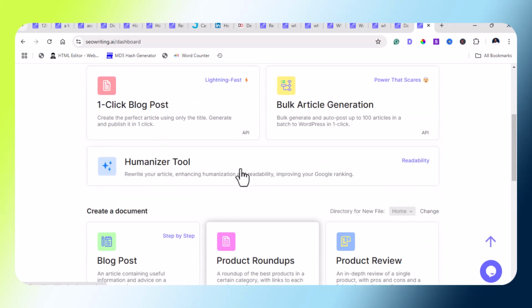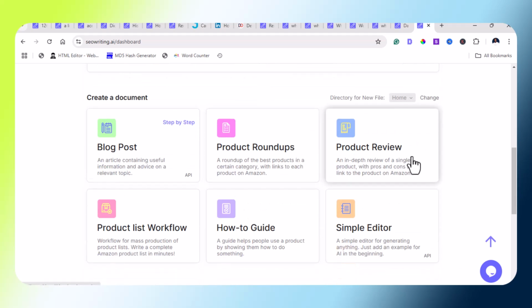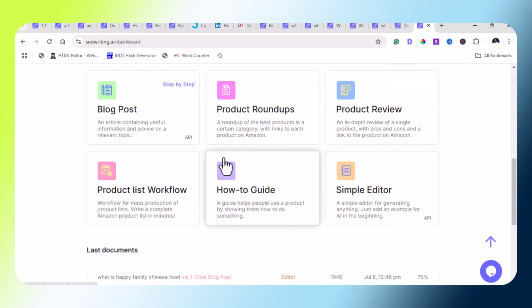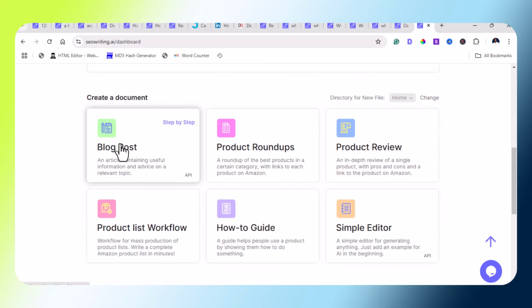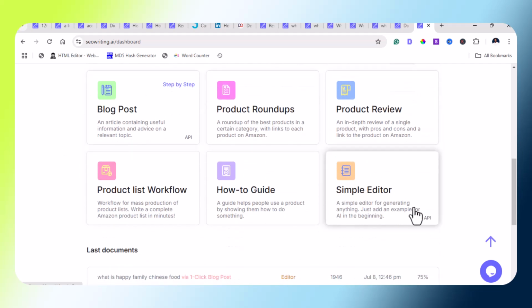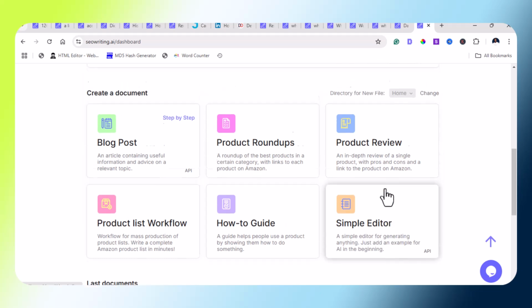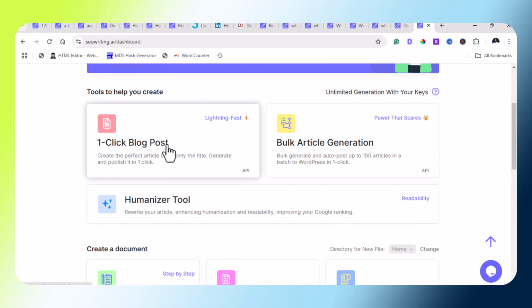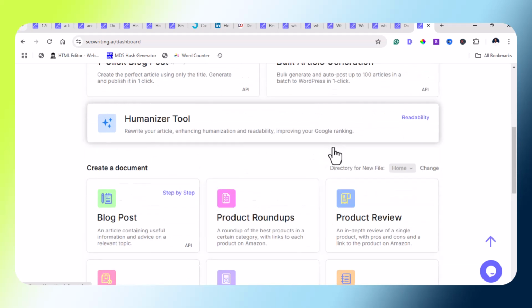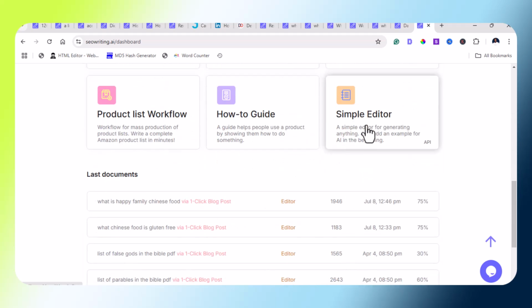So this is a new tool. I haven't tried this out, so I don't know how it works. This can write product roundups, product reviews, product list workflow, how-to guides. And unlike the blog post editor, you can edit different parts of the blog post. Also, this has some options, yeah, but this is more detailed.